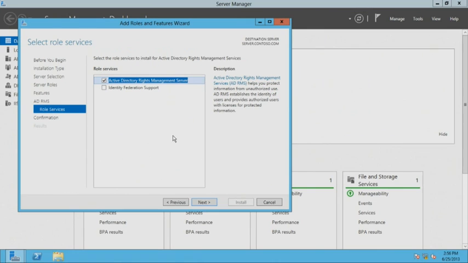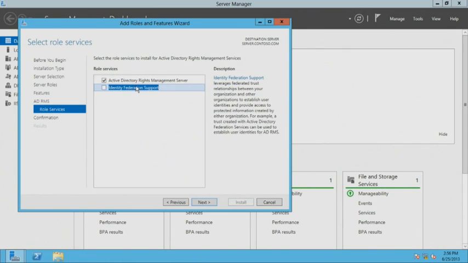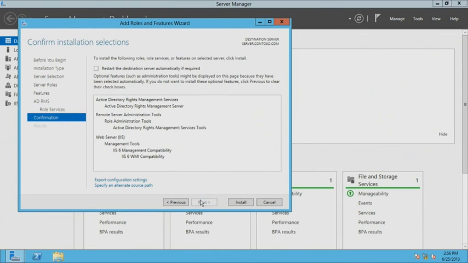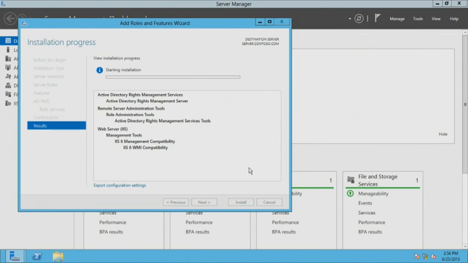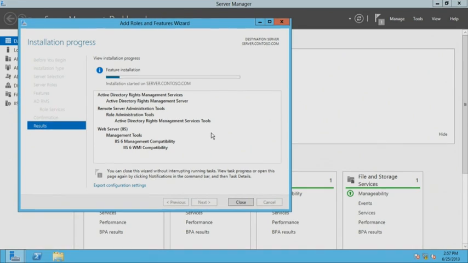There are components of AD RMS themselves. We're not going to worry about federation. You can read about this right here. It does talk about using ADFS and federated relationships with other organizations. We're not going into that much detail today. Install. Again, each of the Active Directory roles installs relatively quickly. So this one shouldn't take too long, and we can hopefully wait for it to get done and then move on to the next steps.